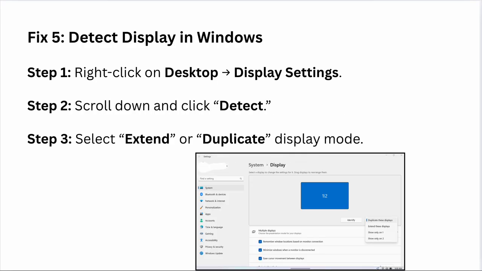Now the final fix, detect display in Windows. Right click on desktop or display setting. Then scroll down and click detect. Then select extended or duplicate display mode.